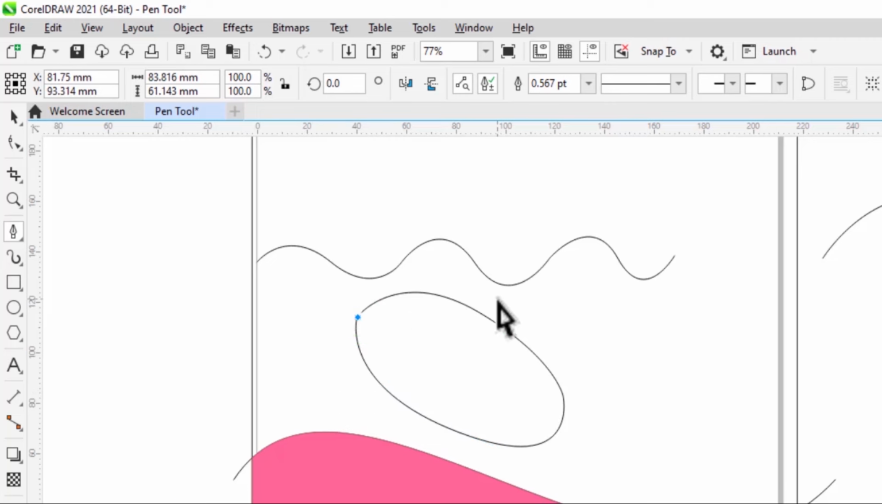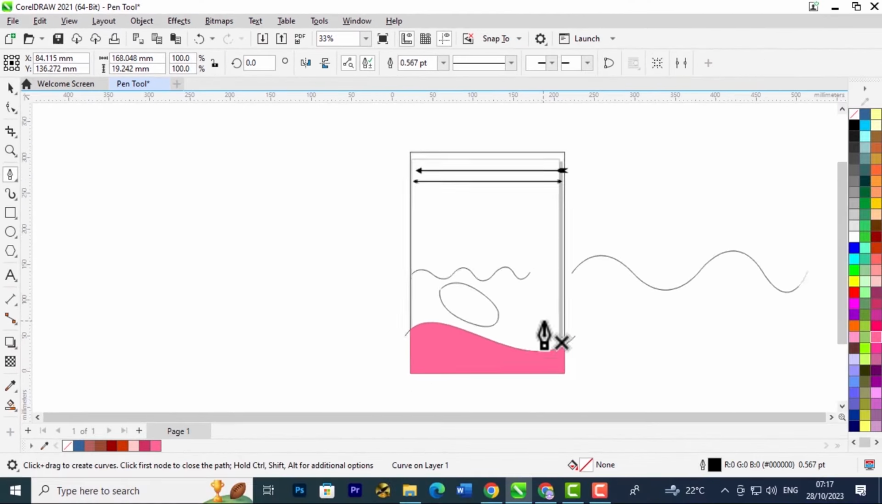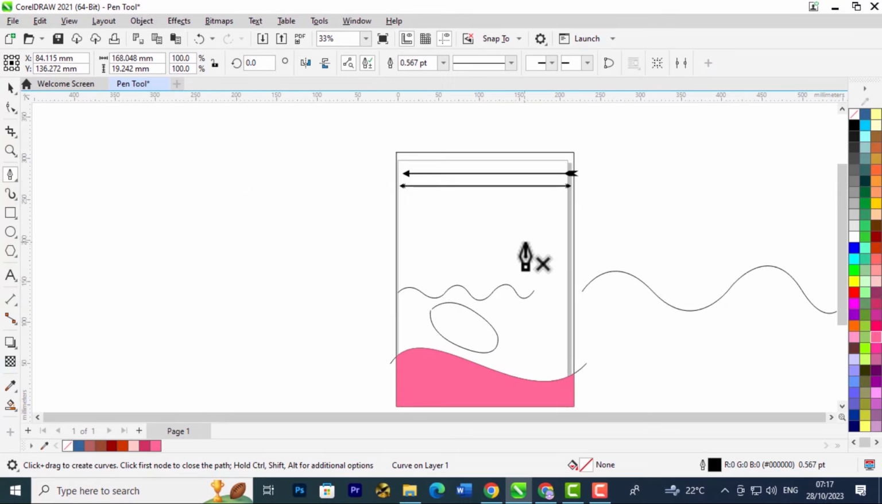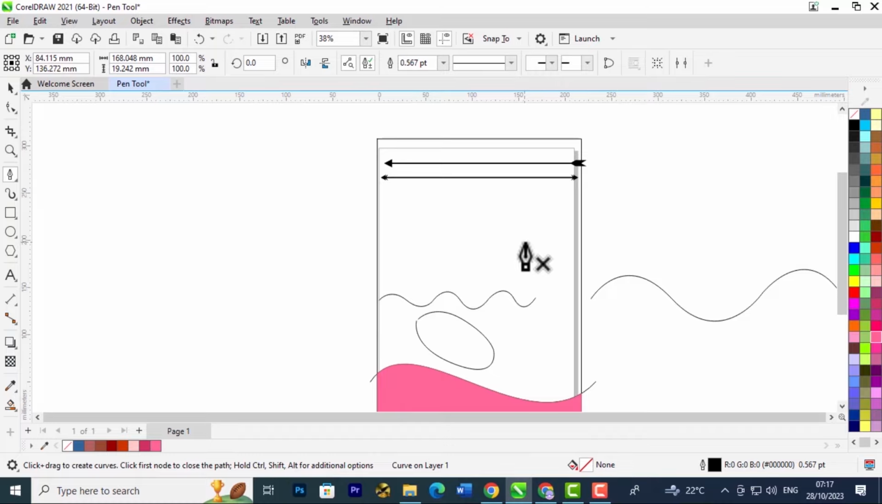So yeah, Control click, create really fun shapes by just using the pen tool. So go ahead and have as much fun as you can with the pen tool. Create this design, come up with these designs, and yeah, just have fun with it. It's an easy and fun tool to use, especially in CorelDRAW.